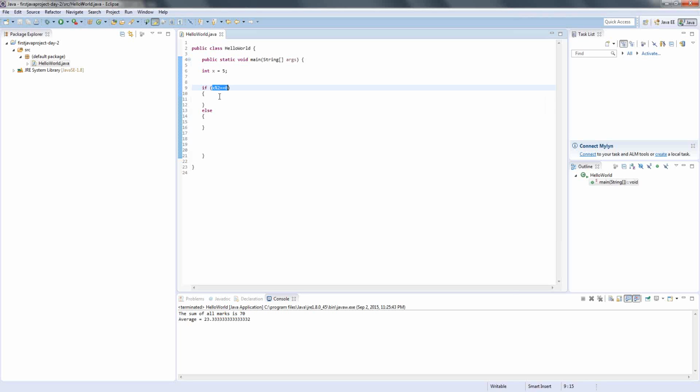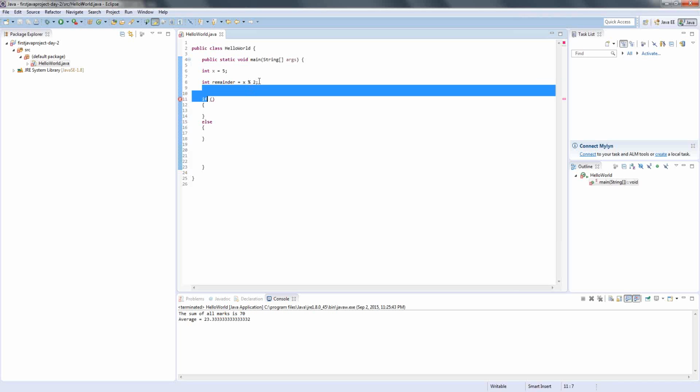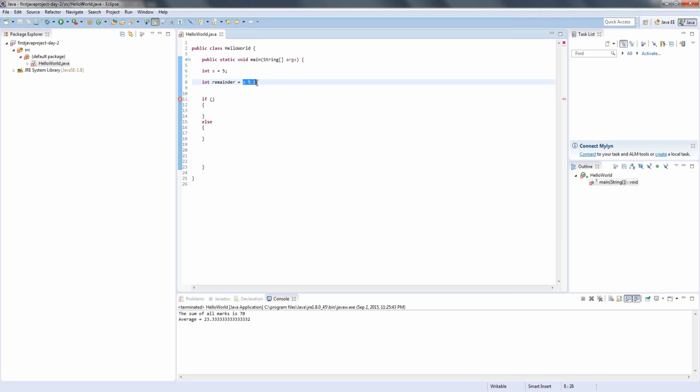Now what exactly am I doing here, x mod 2 equals 0? Instead of that, what I will do is first find out an int remainder, for clarity. So int remainder equals x mod 2. I hope everybody knows what exactly it will give, right? It will give me 1, because 5 mod 2 is 1.